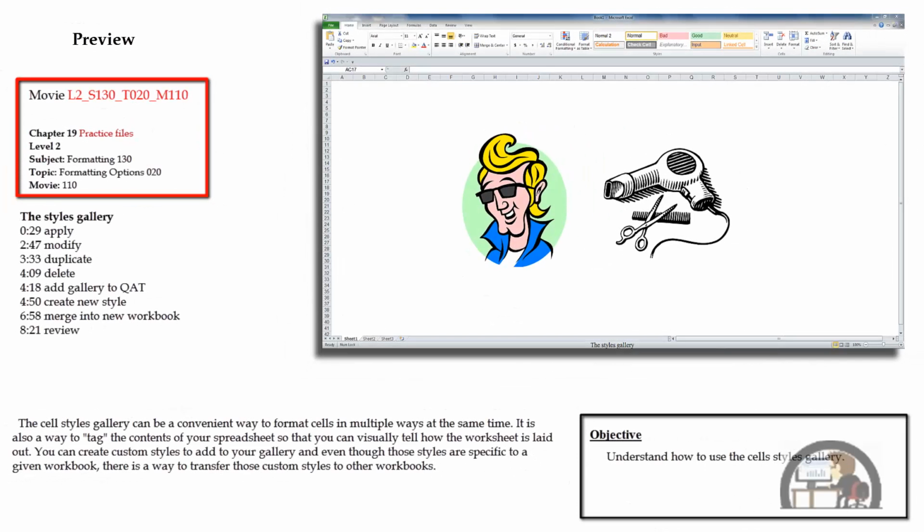This movie is about the Styles Gallery. We're going to apply cell styles out of the Styles Gallery. We're going to modify and make changes in a cell style where we'll see the change occur in all cells that contain that style. We're going to duplicate a cell style, delete a cell style, add the Styles Gallery to the Quick Access toolbar. We'll create a new style and merge that newly created style into a new workbook.